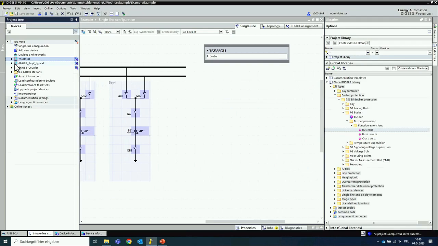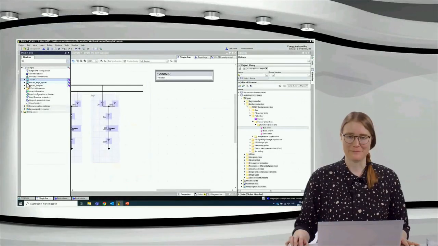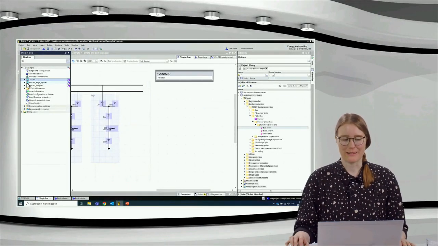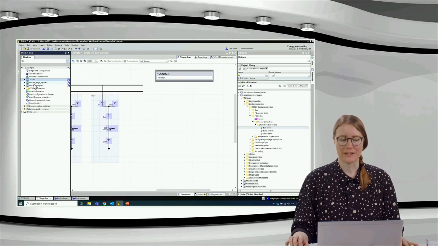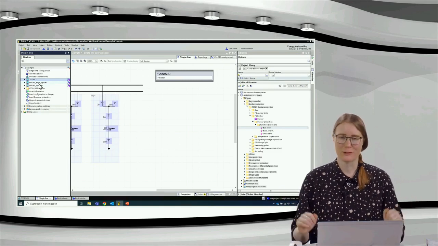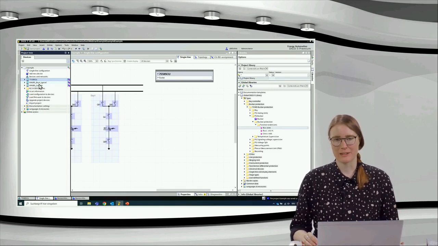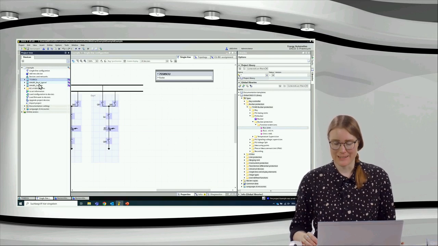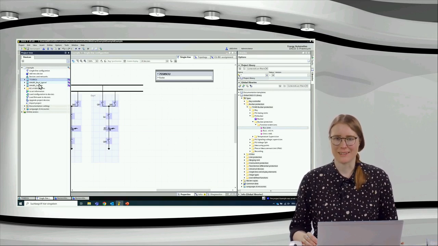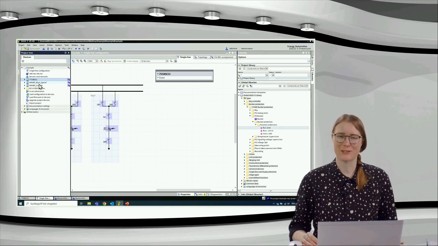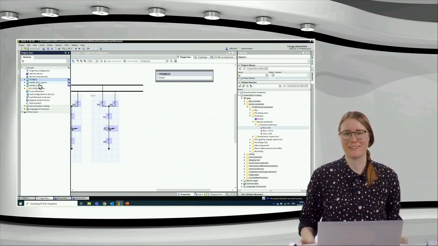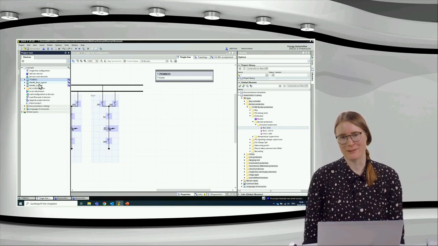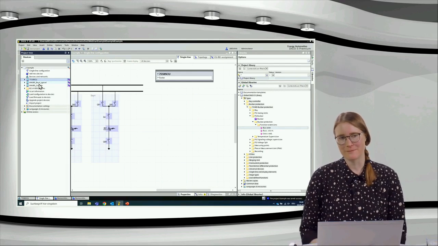Let's jump to the 6MU85Bay. This time I called this device 6MU85Bay X typical, because this is really the typical device that we want to use as a copy master, or as a typical bay, just call it like it is, as a typical bay for all the feeder bays.